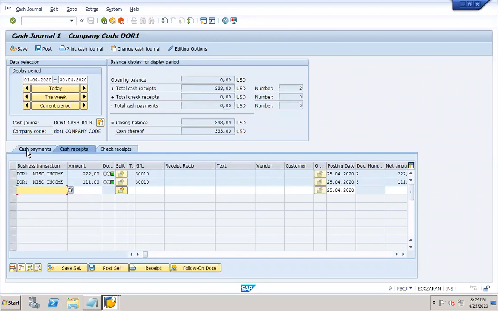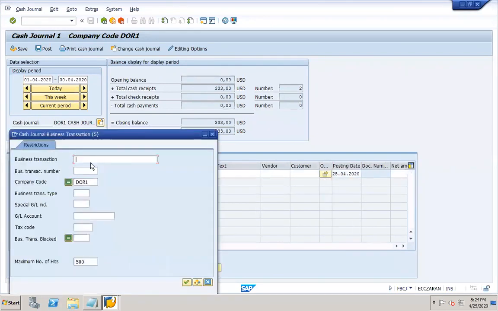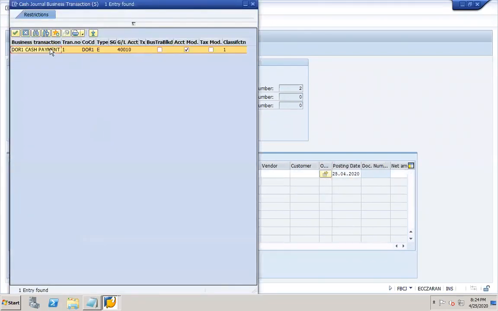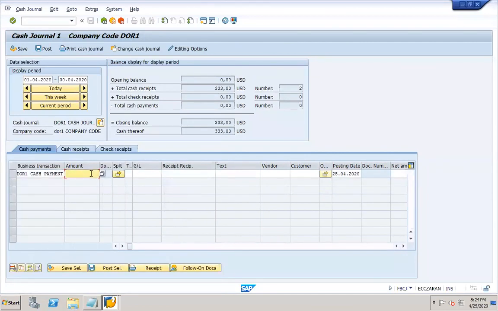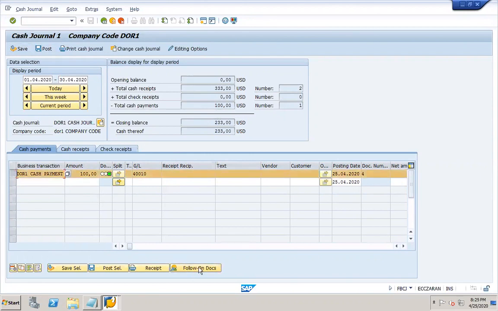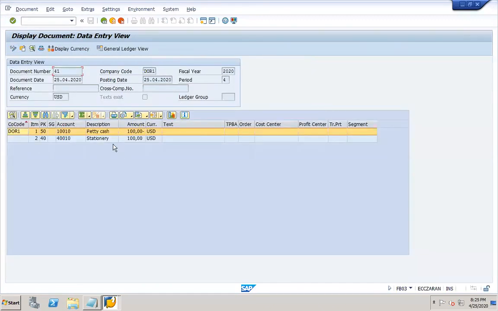How about the payment? Similarly, payment also you can do. Now I say payment. I say some 100 amount. I say enter. Obviously red color because it is not saved. So you need to save and then you need to post it. So it will be updated in the cash payments. Follow on documents, you can select and see follow on documents in order to see the journal entry.